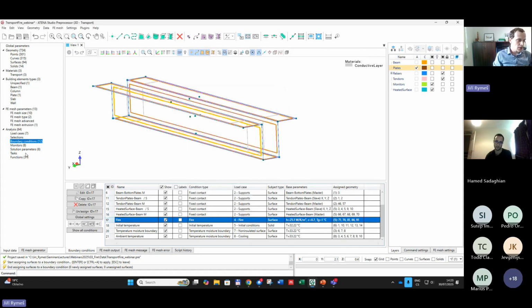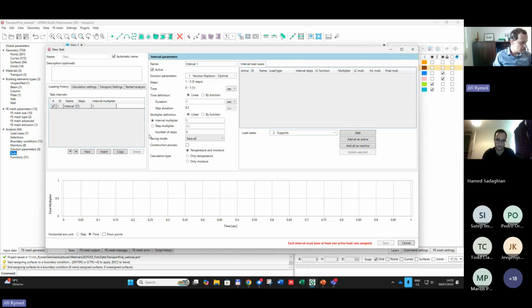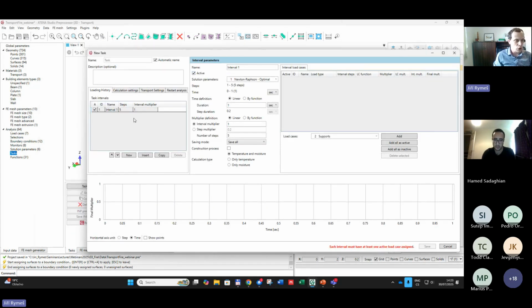And so let's do it now in the task setting. So this task will include 2 intervals. The first one, let's call it heating, and let's set all the important parameters for this kind of analysis. So as I mentioned before, the first interval is where I want to simulate actually the heating and initial cooling.